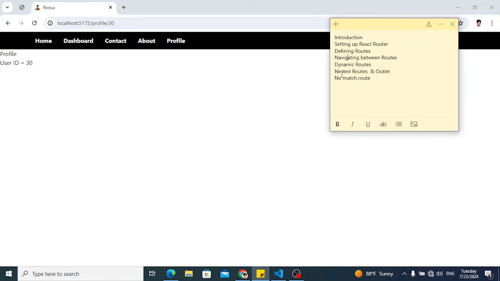Let's check it now. So let's, for example, press this profile. So look at profile and user ID is 30. Dashboard, profile, user ID is 30 that we have. So after that, dynamically passing routes. Okay, let's do one thing else.